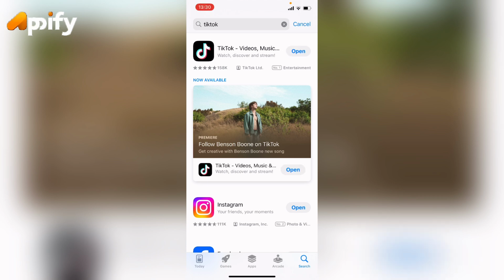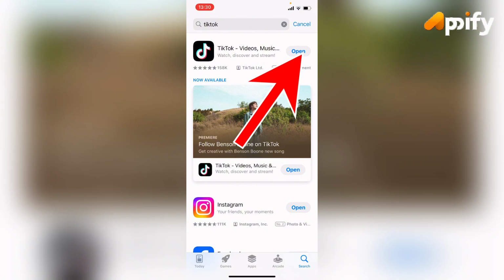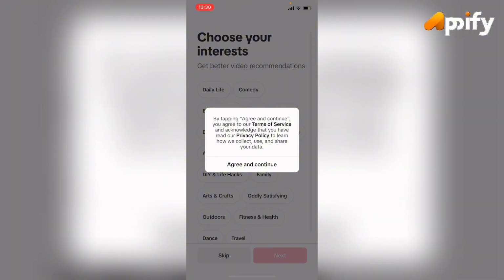As you can see, you have successfully downloaded the TikTok app. Now simply tap on the open button and it will open the TikTok app. So that is it for today.